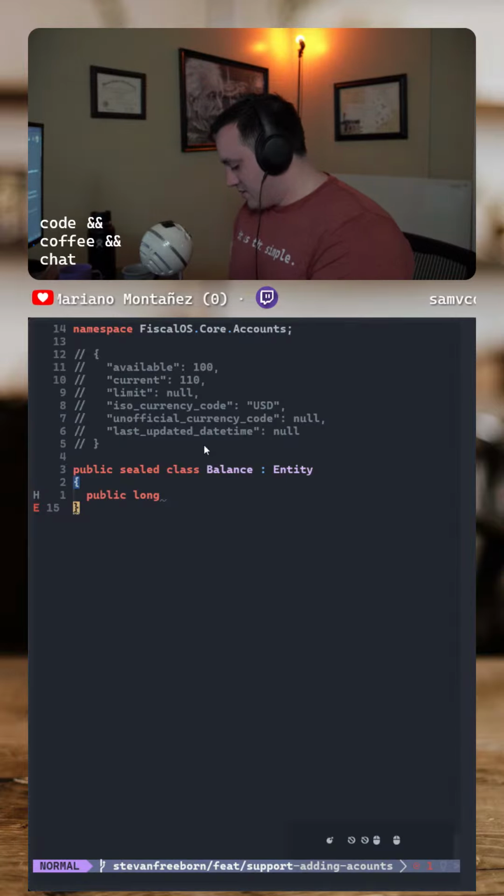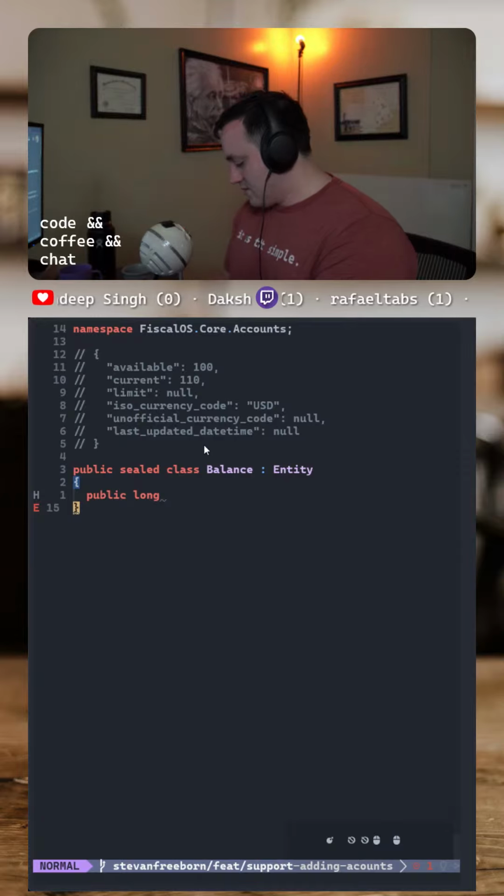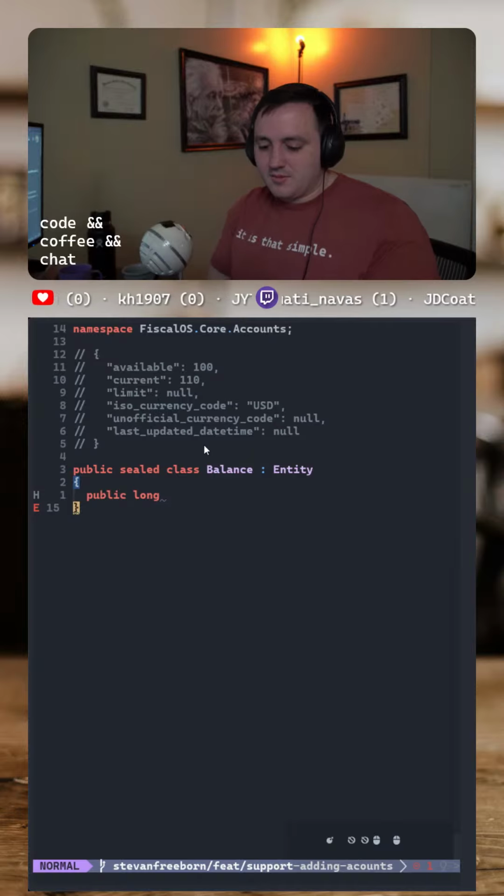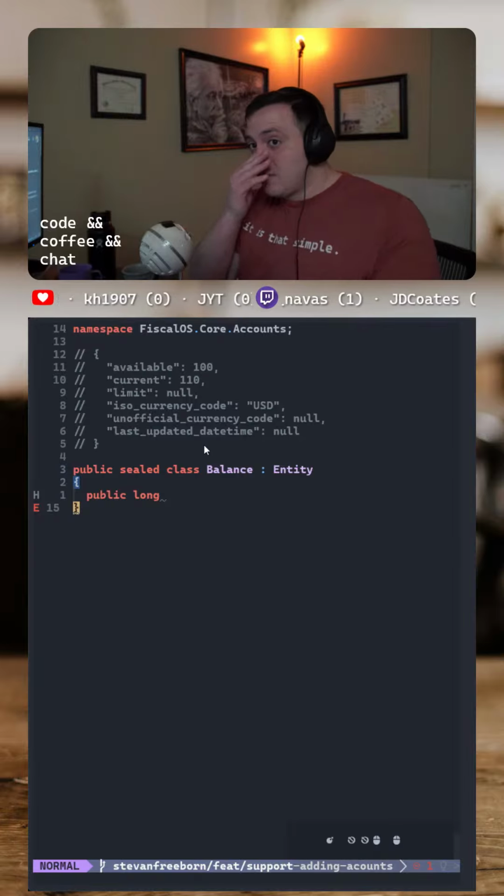Okay, how do I? My wife said it felt cold in the house, so I'm trying to turn the temperature up. There we go. I'm not sure why that was so complicated.